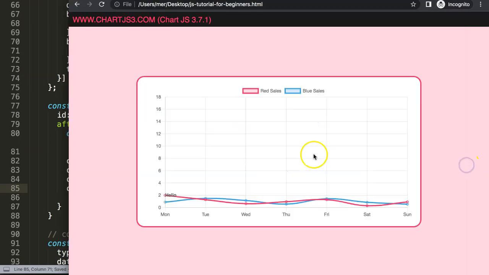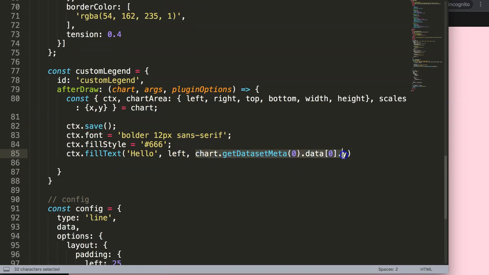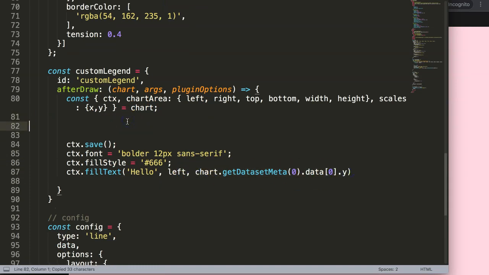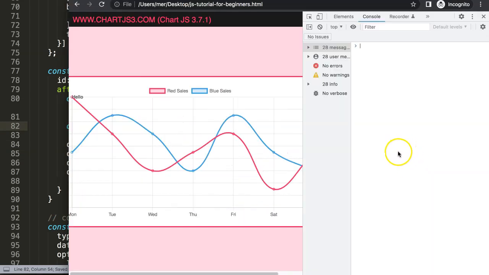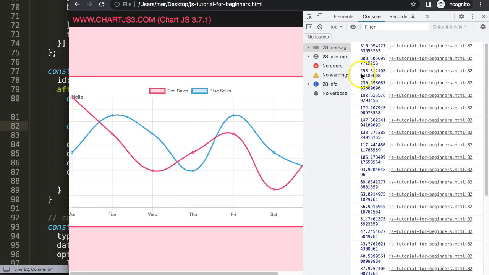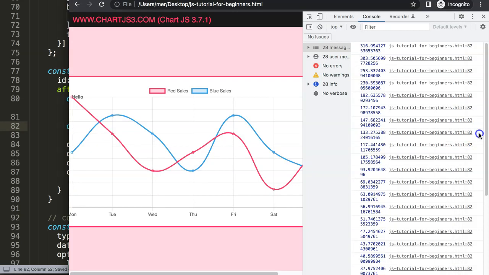If I save this and refresh, there you are. So what really happens here? You might say, well, what's going on? Let me just show you. Let's do a console.log. Save this, refresh, open up the developer tab. Alright, as you can see here, we get all these coordinates. And what we need, we can go here to the data, save, refresh.